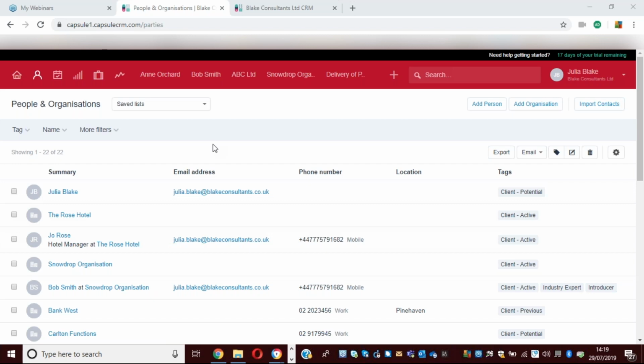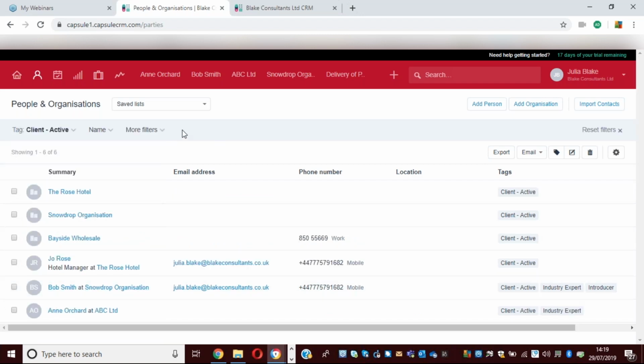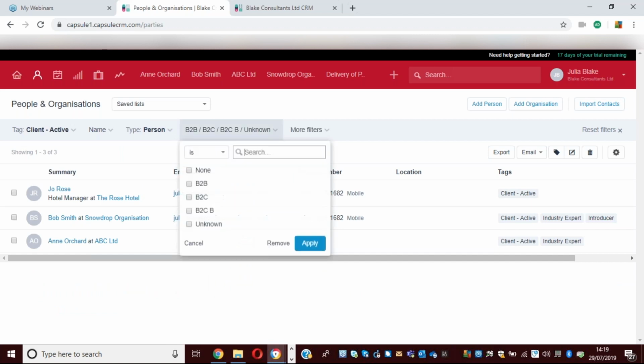So in Capsule, we want to create a list of people that we want to push through to MailChimp. And we can add lots of different conditions and filters to get a really nice segmented list. So if we go to tag, this is the list of tags we've got in the system. We have a number of contact records that are tagged as clients, active clients. We want to only contact the people, as I said earlier, so we're going to click on people and apply. We need to make sure that they are B2B contacts. So we're going to scroll down, and these are all of the custom fields that we've created already. We're going to go to B2B.